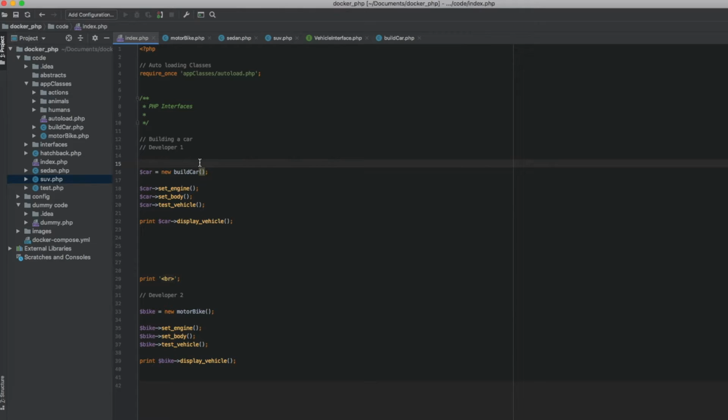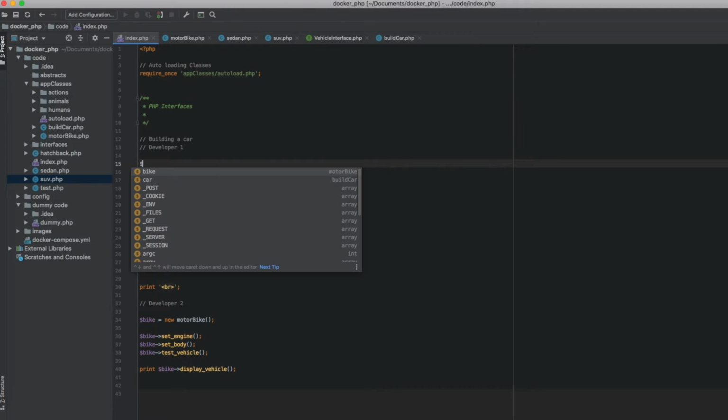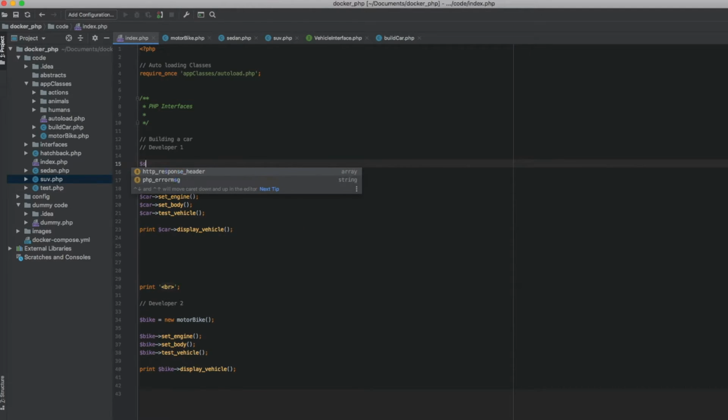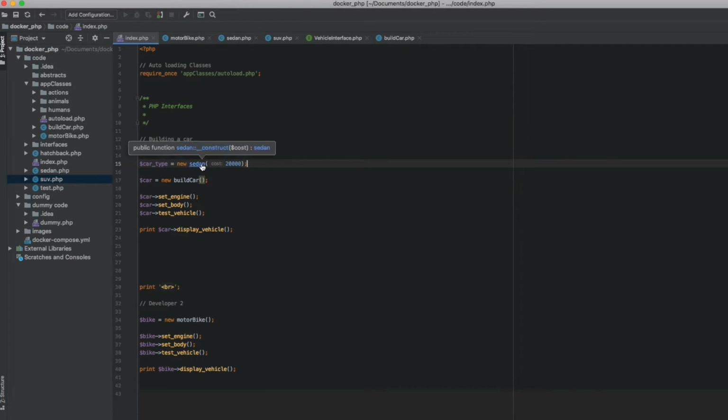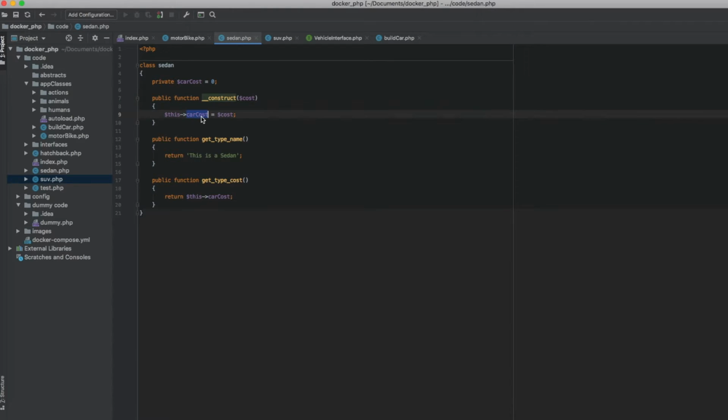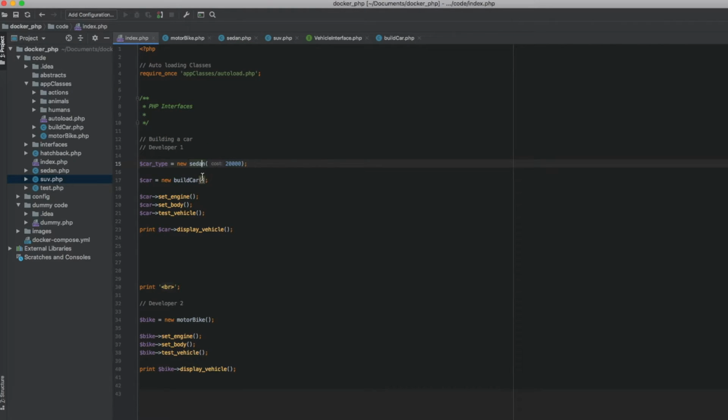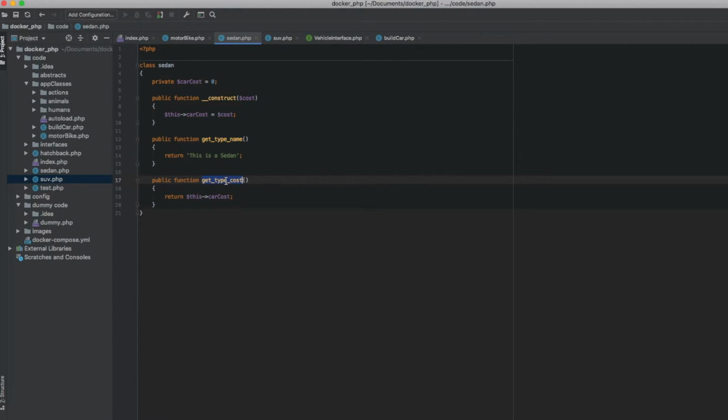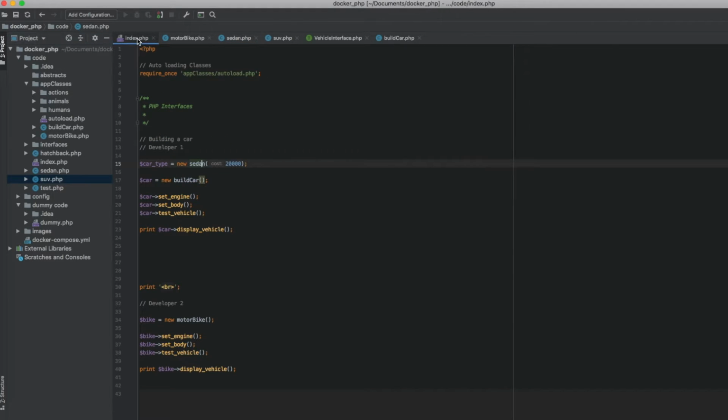Like I said, in this example, we're trying to understand another use of interface. So before I explain that, let me just create this car type. The car type is going to be equal to a new sedan class, and I'm going to pass in the cost for it, which is going to be, let's say, $20,000. And as soon as I run this, it gets the cost, which is $20,000. It sets the car cost, and anytime we use these two methods, get type name and get cost, we'll get these two pieces of information.